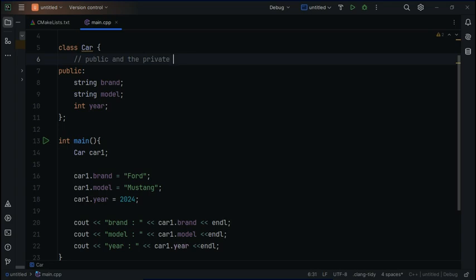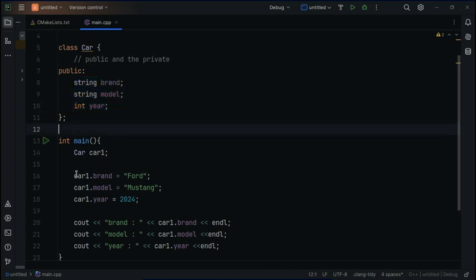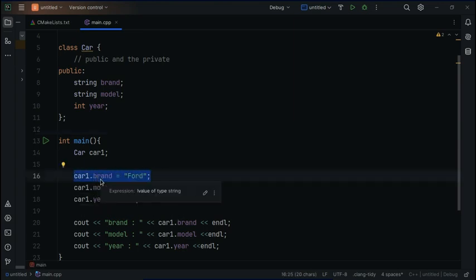Okay, now let's start with the public specifier. How do we use it? Well, in this car blueprint of ours, in this car class, we can see that we used the public access specifier. We did this because we want these members of the class to be accessed outside the class. In this case, when we are setting the car brand, we were able to access the brand outside the car because it is under the public access specifier. So that's why we're able to assign the car brand to Ford outside the class.